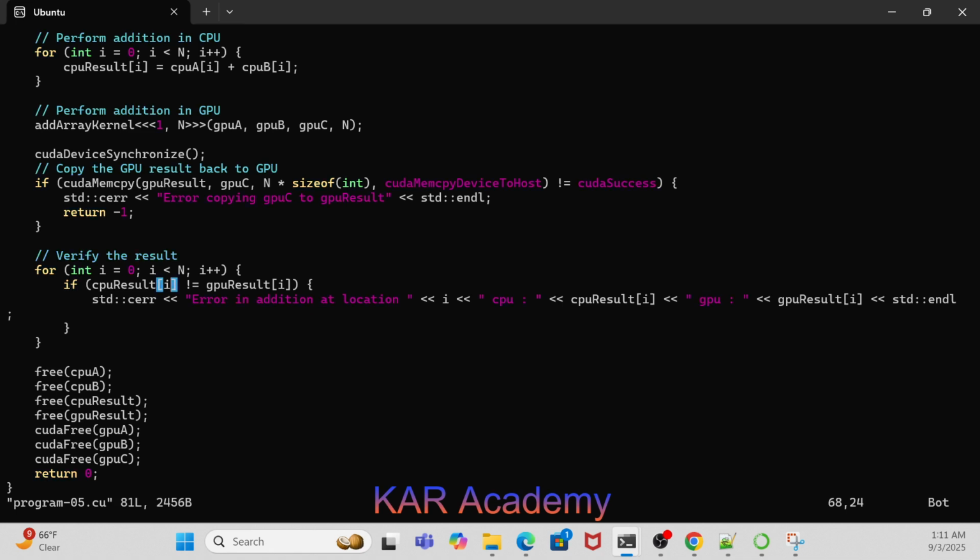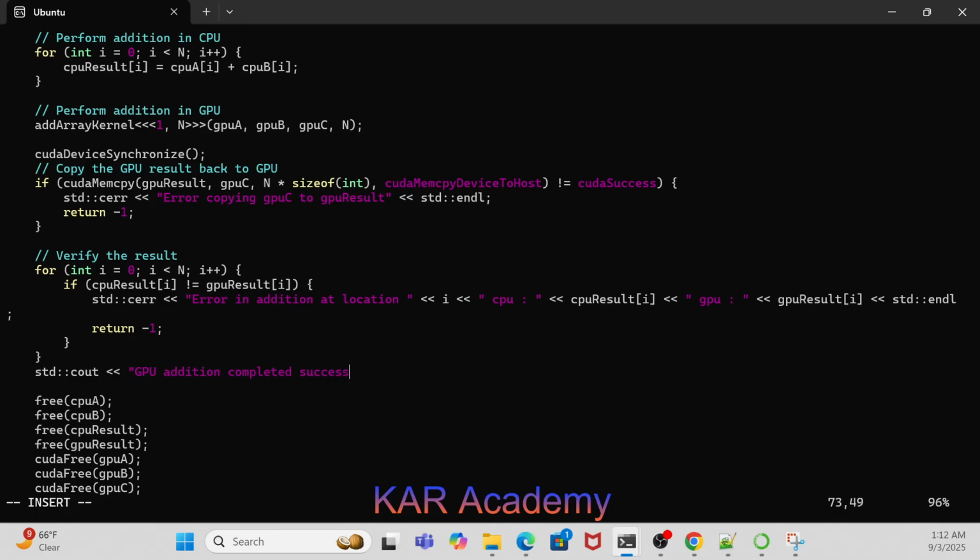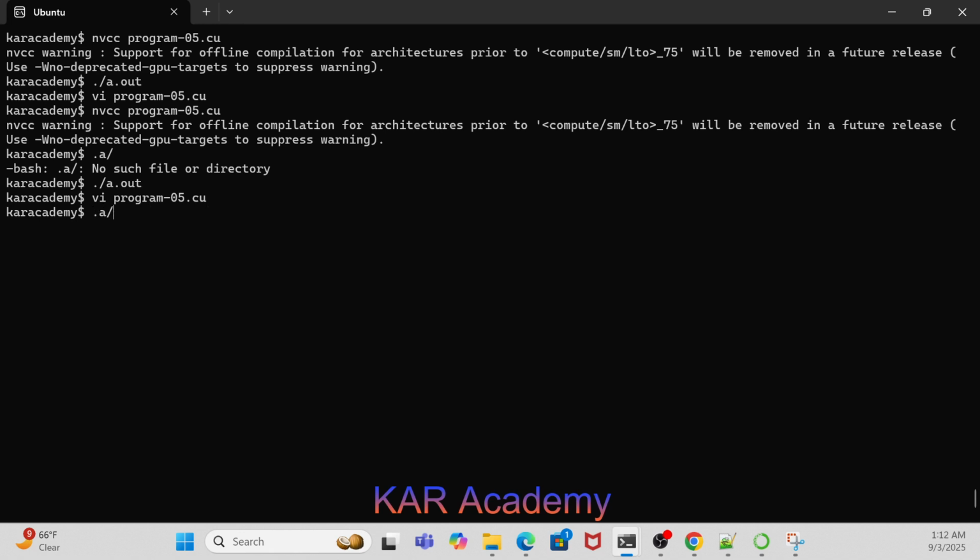Now what we will do is, if there is any error, let's just return here. If not, let's go and print std cout GPU addition completed successfully. Okay, let's print this message so that we get some confidence.